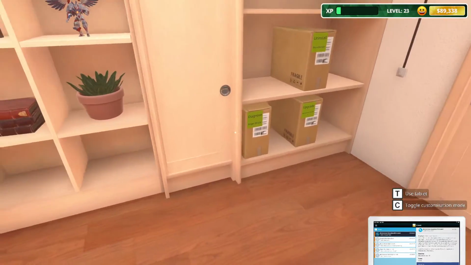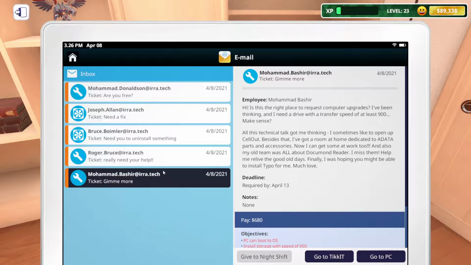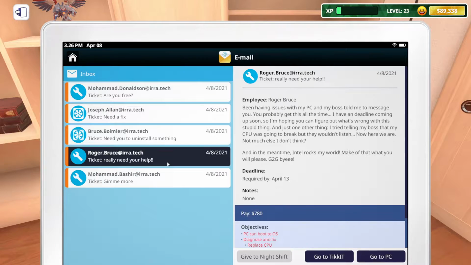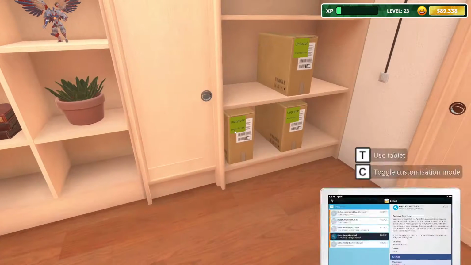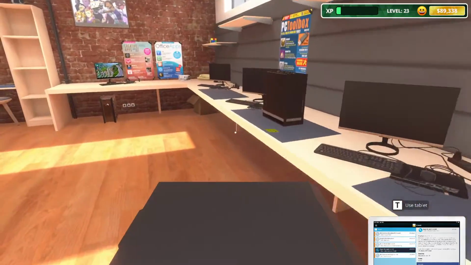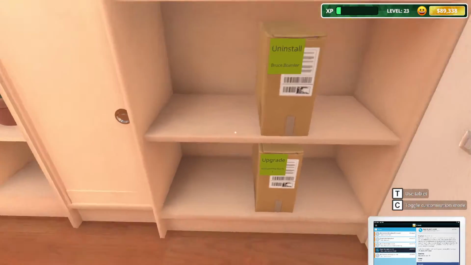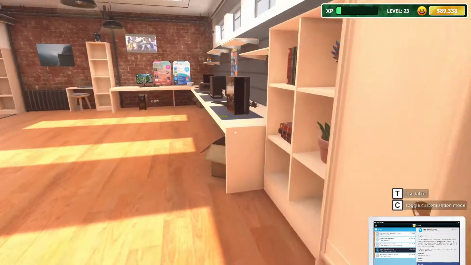What else was high-paying besides those? That's 210. Okay, we'll do the other Mohammed and Roger. I'll move that there. Sorry, Bruce, but you're getting handballed to the night shift.